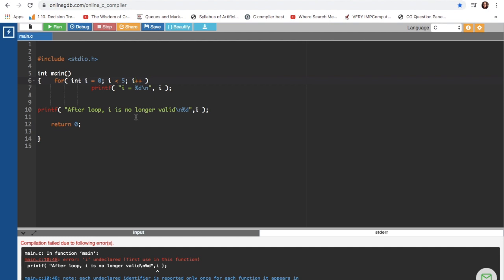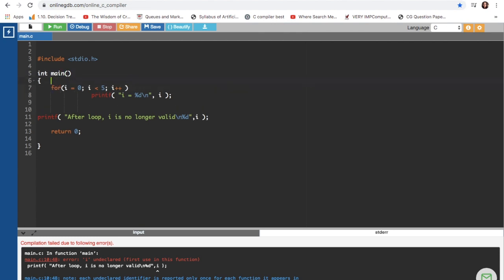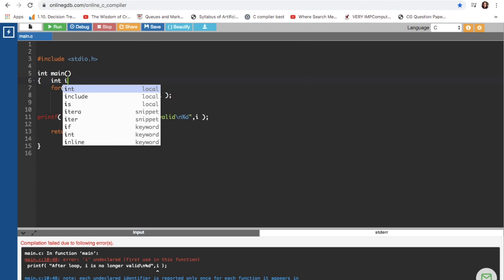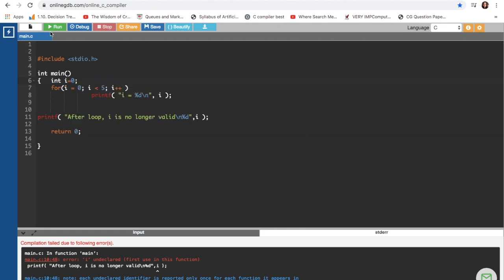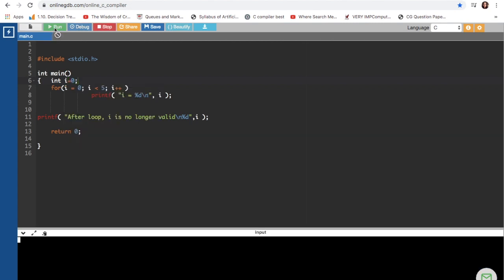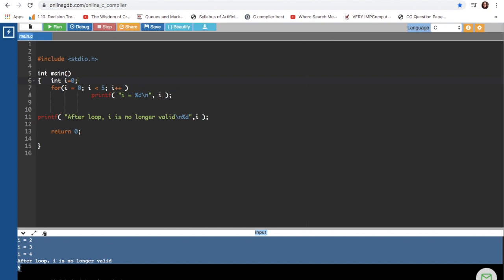To resolve this, if you want to have the value of I after the for loop, you have to remove integer from here, and in here you put integer I equals 0. This should work now. And after the loop, the value of I was actually 5 because it broke the loop when I became 5.